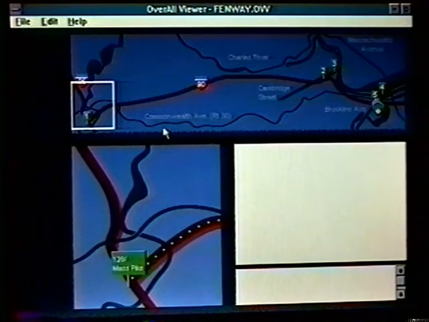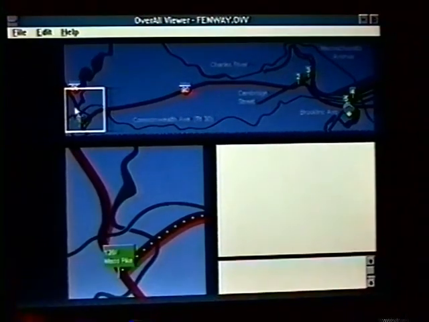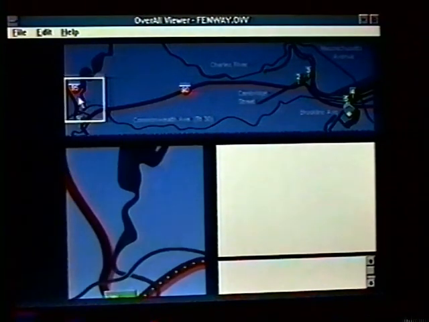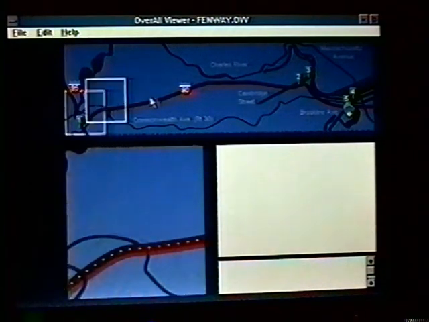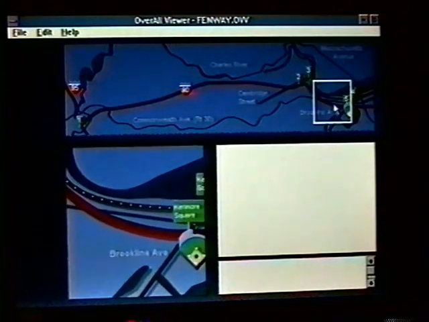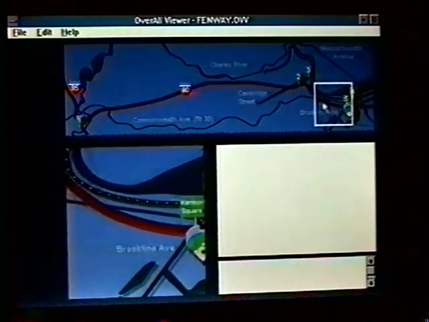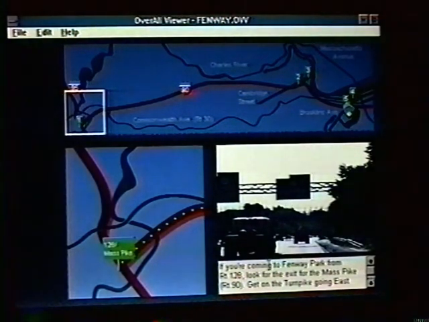In this application, we have a map going from the Beltway around Boston area, Route 128, I-95, and it shows you how to get to Fenway Park, where the Red Sox play baseball. And you can see the route, different details, like where the route is with the dots, in the zoomed-in version. But there's some data items along the way. If you click on the data item, it brings up a photograph as well as some text to help you along your way.